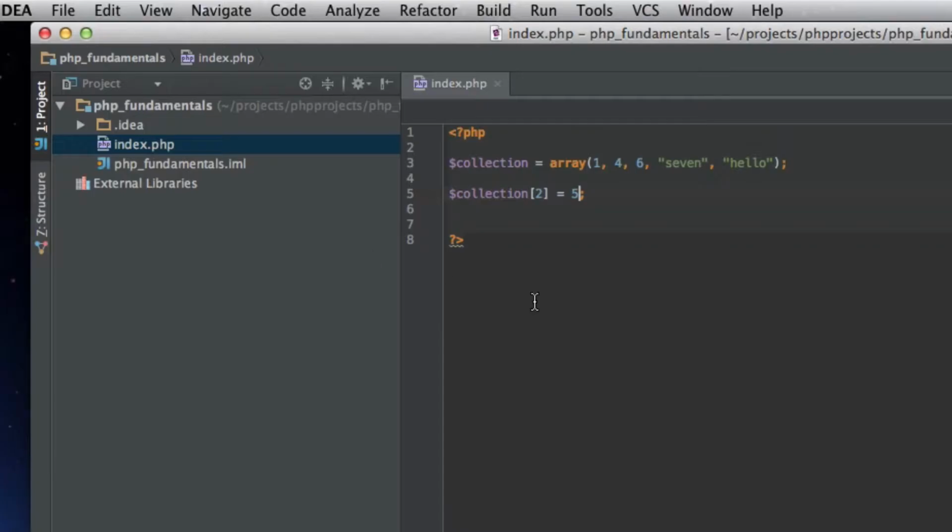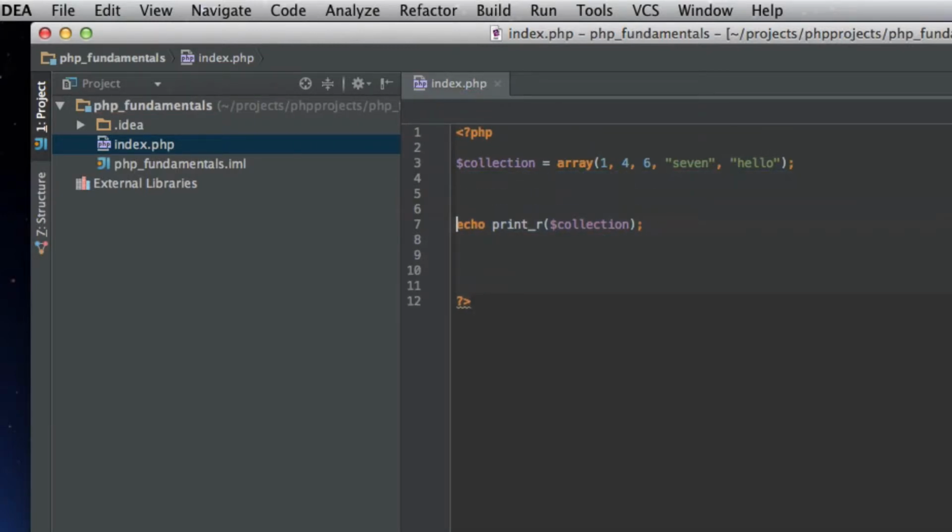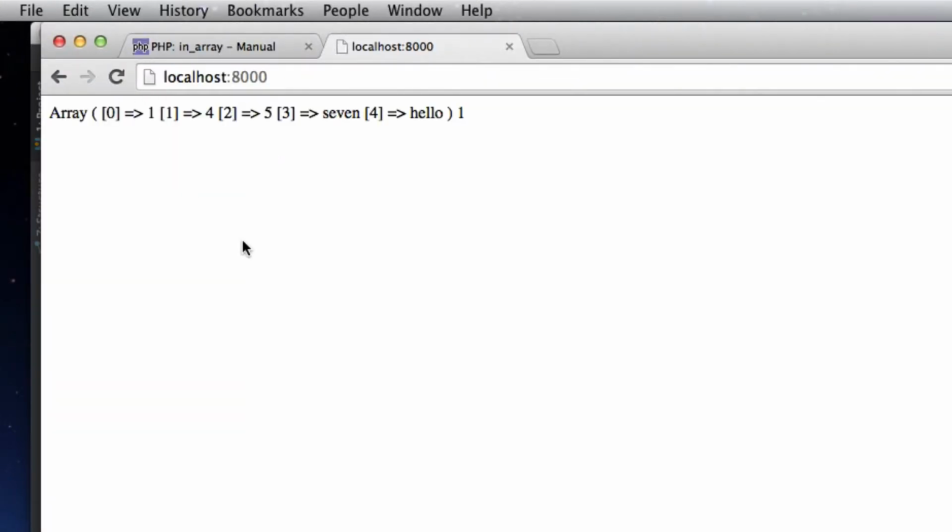I see nothing. Oh, shoot. That's because I did something wrong. I took out that. Hold on a second. It's a rookie mistake. Let me do this. We'll say index 2 is equal to 5. This time, I won't eliminate the echo of the array to the screen. Right. This time I see that index number 2 has been changed to 5.